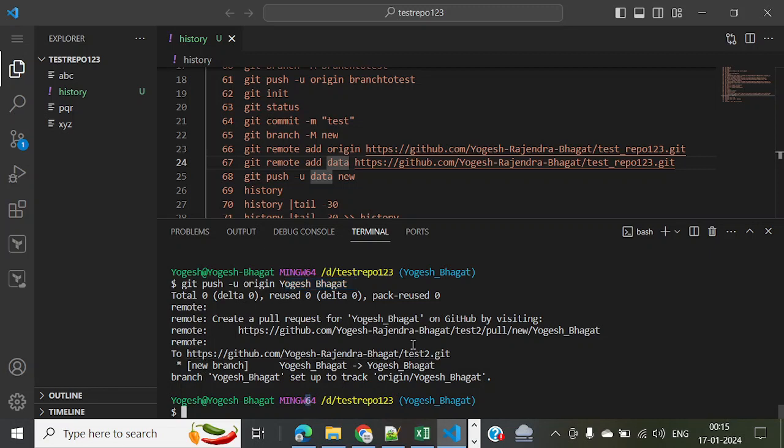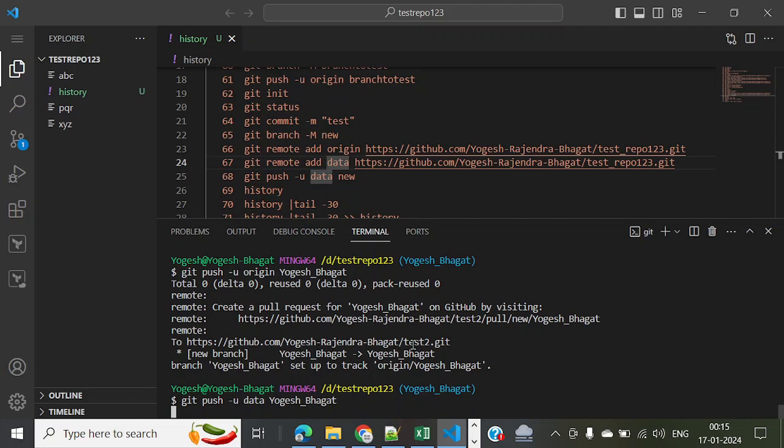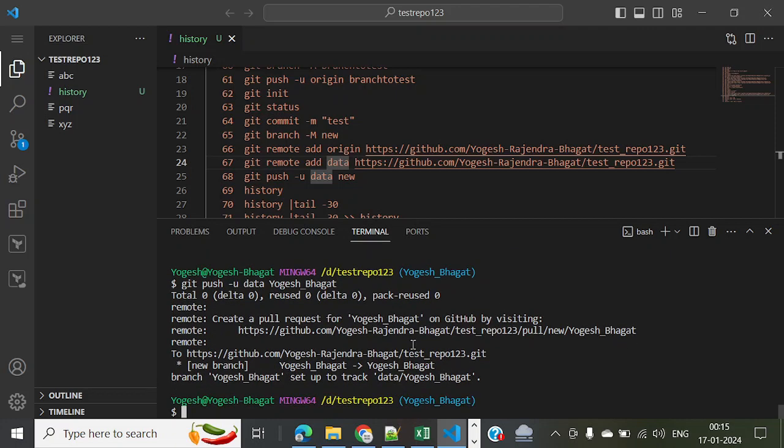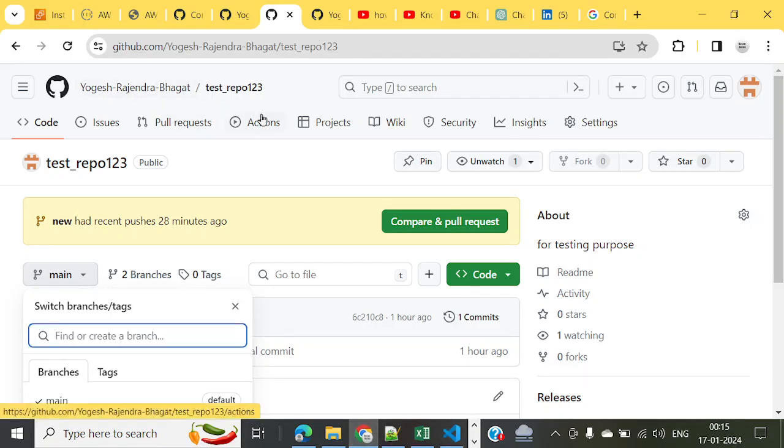Okay, so git push -u data. It is getting pushed to Yogesh_Bhagat. Let me check if it works. So we can see it will get added in this test 123.